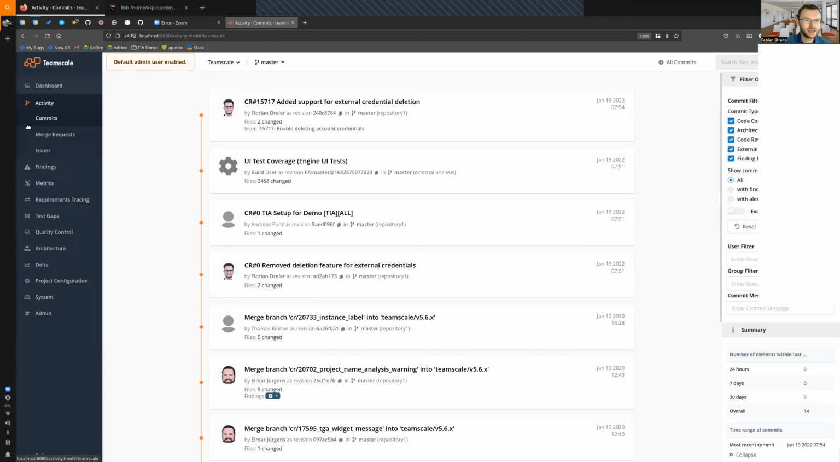On the left-hand side here, we have a lot of so-called perspectives. Each perspective shows a different view on the data that we have in Teamscale. And this can include things like the test impact analysis and Pareto testing, which you could find here, for example, under test gaps or under metrics, tests, and so on. But it also includes views on other things that Teamscale can do, like static code analysis. We have the findings, or architecture analysis, and so on.